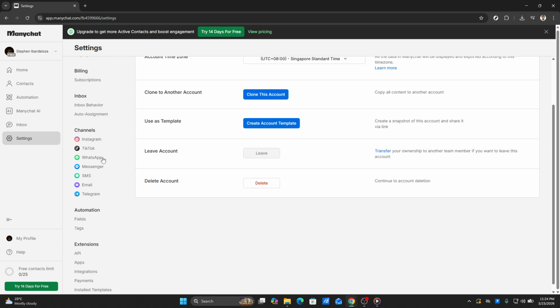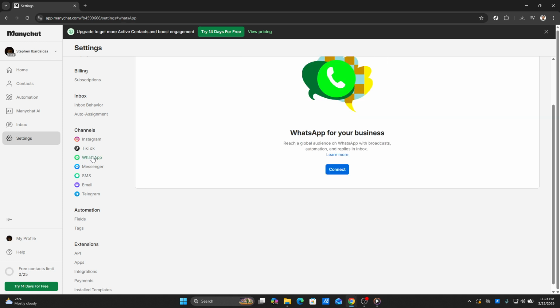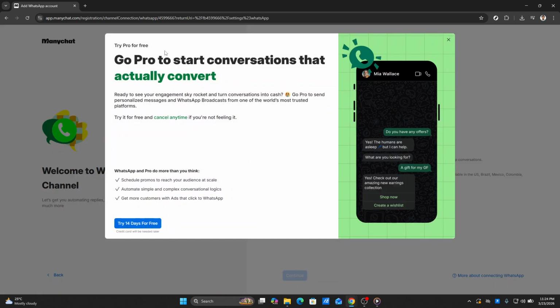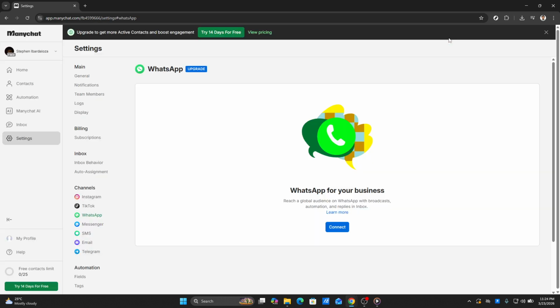Now, select WhatsApp. You'll see an option to connect it. Click Connect, and ManyChat will guide you through the on-screen prompts. Depending on your setup, you may be asked to authenticate with the provider that powers your WhatsApp business connection, confirm your business details, or link a phone number that's dedicated to WhatsApp Business. Simply follow the prompts that appear. They're designed to walk you through the process step by step.